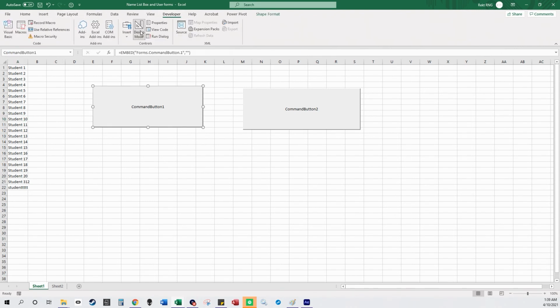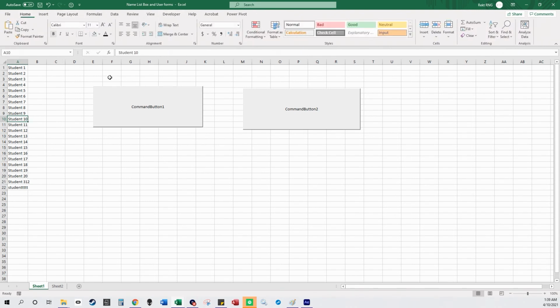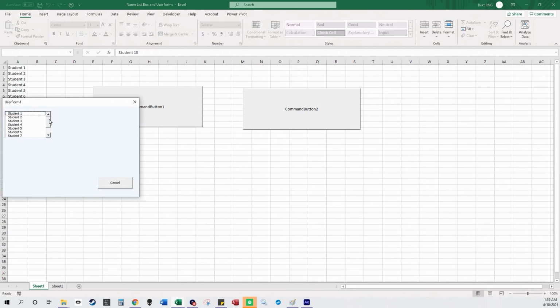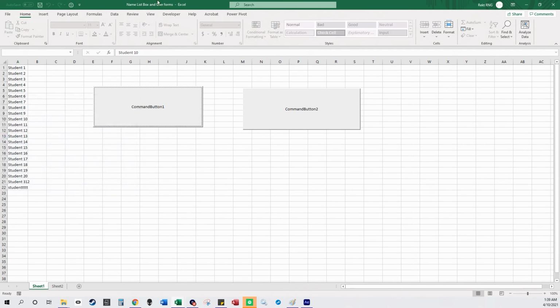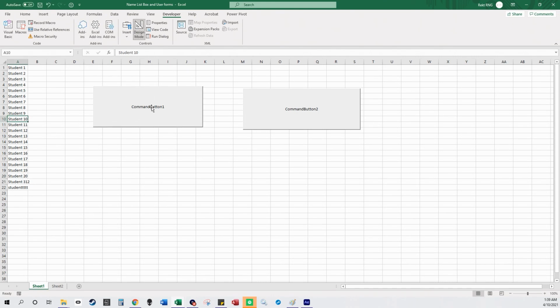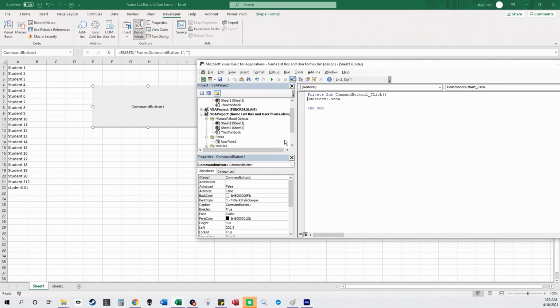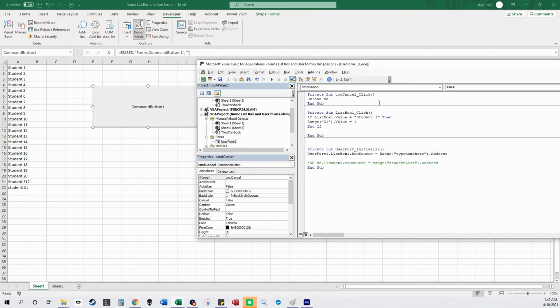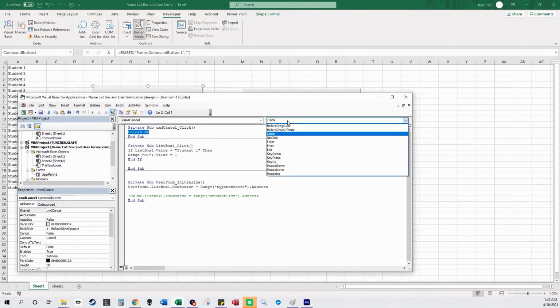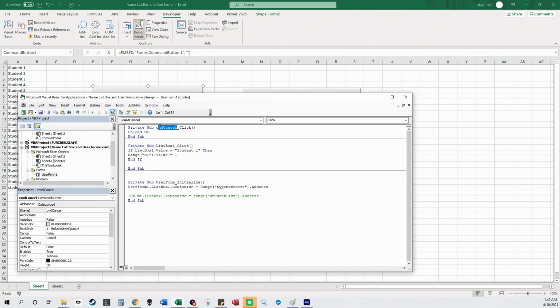So to get out of design mode, you click here. And on the user form, I also have cancel button. So on the click event for this, I have unload me, which unloads the user form. And for all the different events you could assign to, this is command cancel, so that's the cancel button, and then it's just the event underscore click.